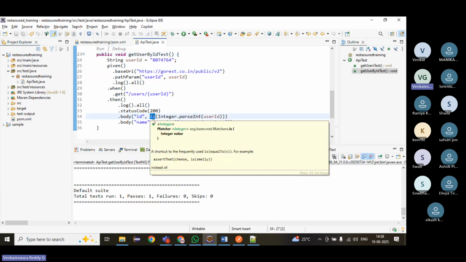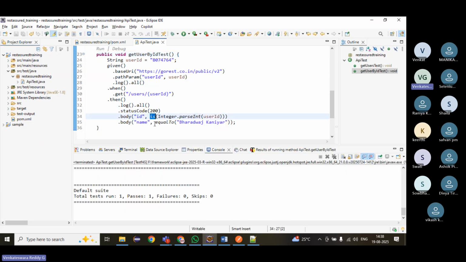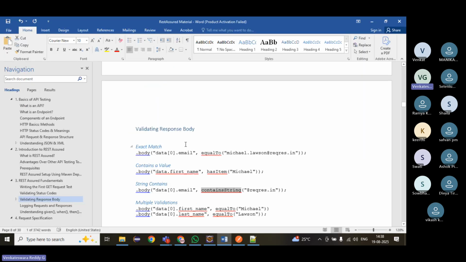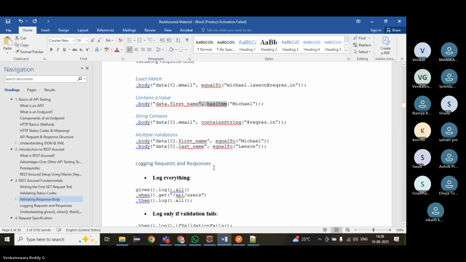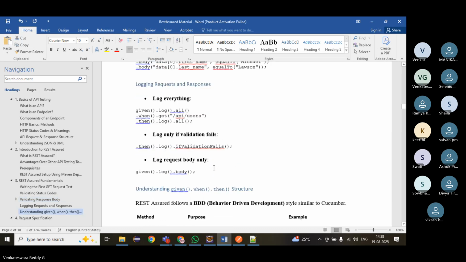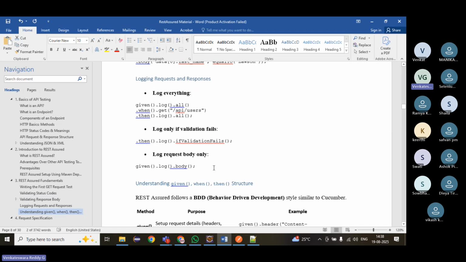For integer, use is. For a string, use equalTo. If you want to do contains, we can use containsString. If you have an array, we can validate it with hasItem. I think these are the Hamcrest validations.